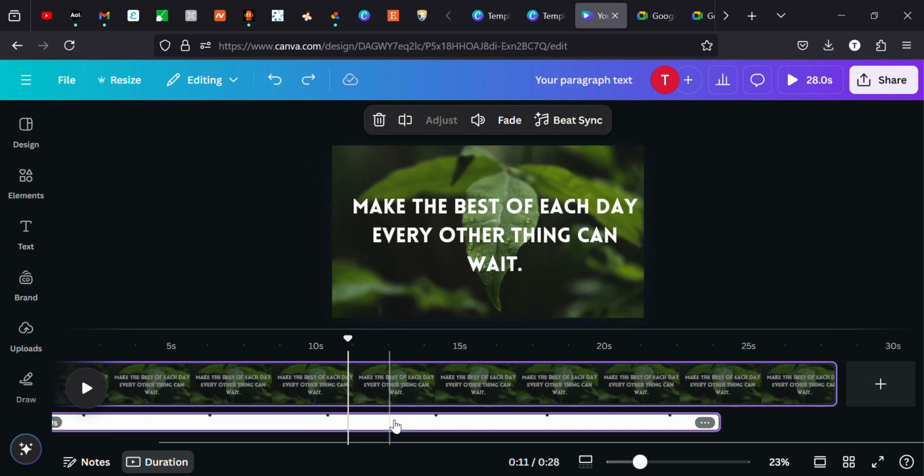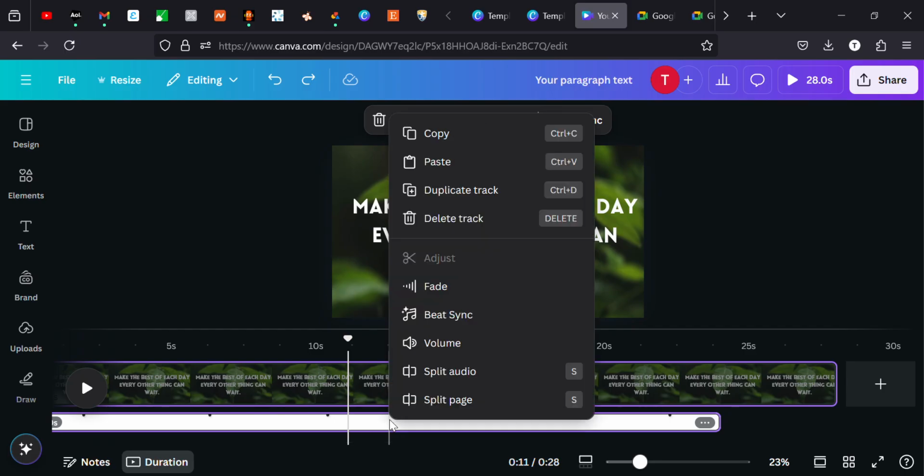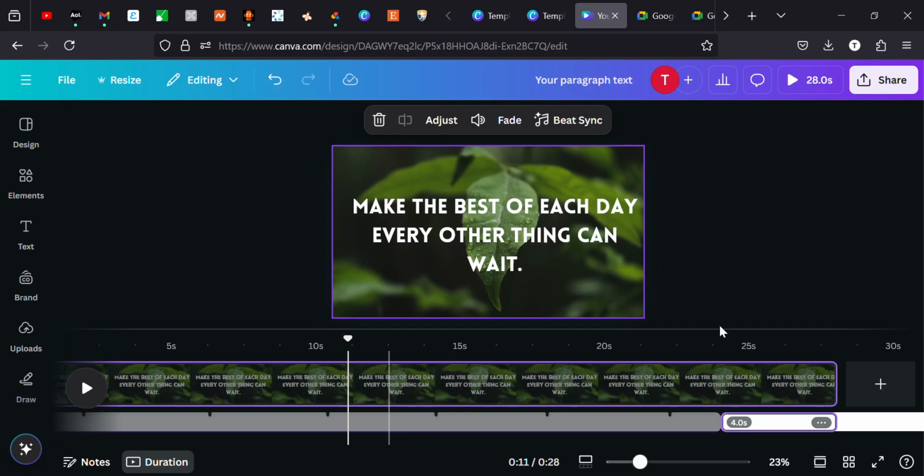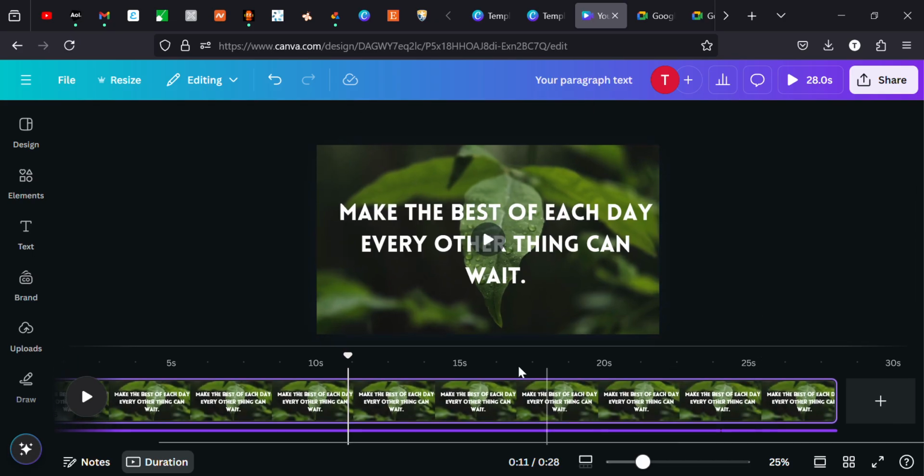So this is our audio, right? I'm going to right click on it and you can see duplicate track here. Once I click on duplicate track, you can see this vacuum, where we do not have audio, fills up automatically. So we have audio up until the end of the video now.